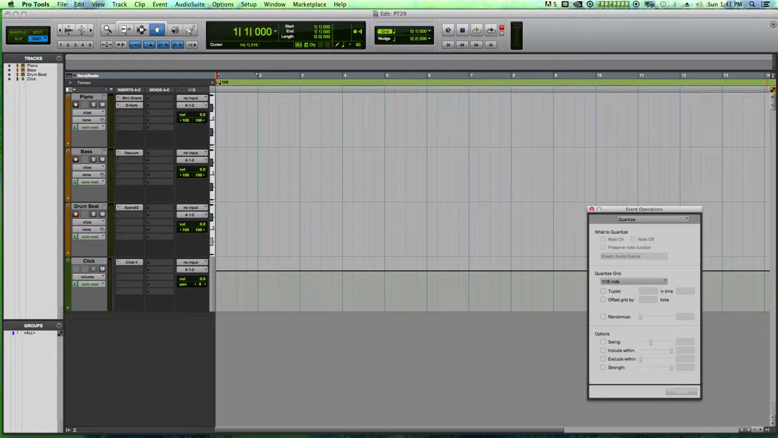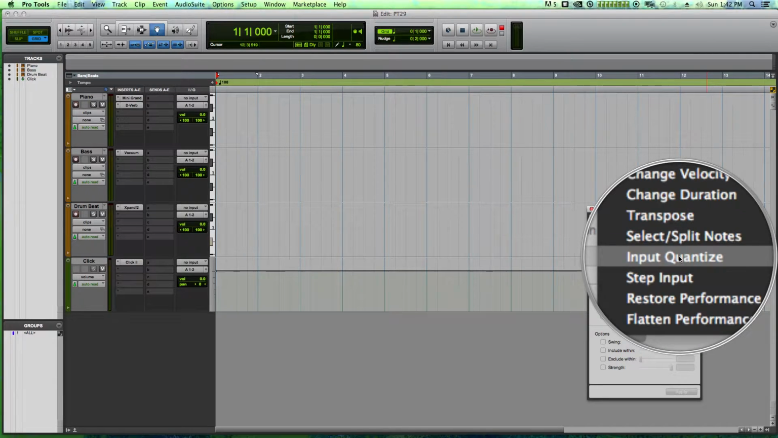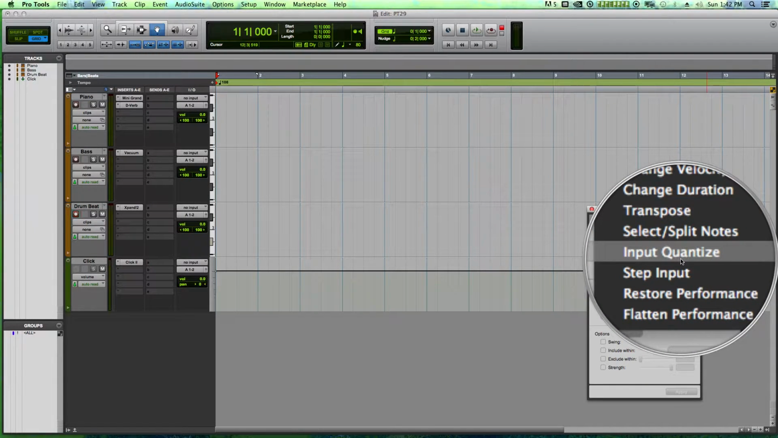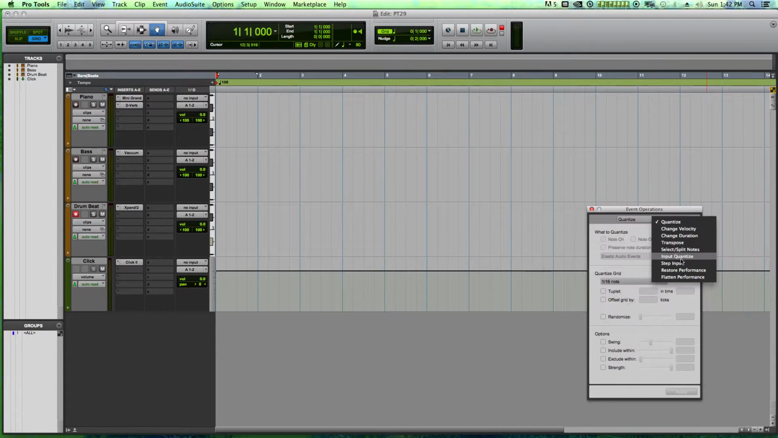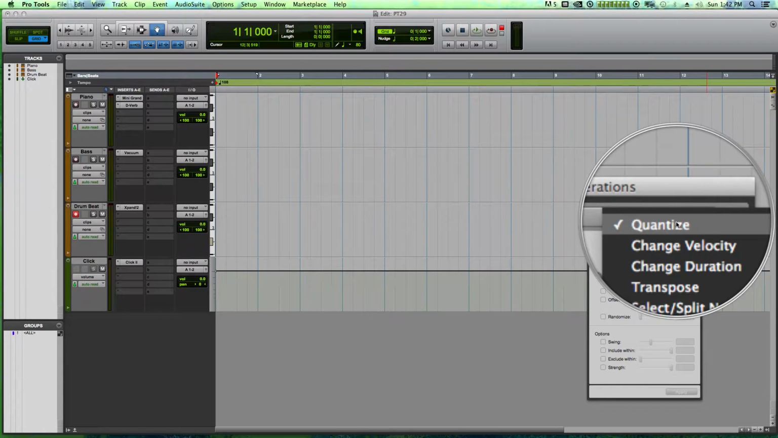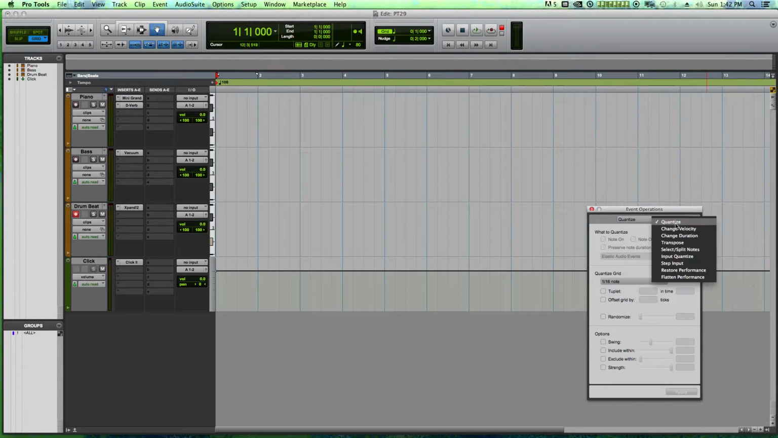In this episode, I'm going to show you guys a feature in Pro Tools called Input Quantize. Basically, what this does is, on input, as you record your MIDI recordings, it makes Pro Tools automatically quantize any notes that you play in. So there's no need to go back and constantly pull up the Quantize menu and quantize your notes.